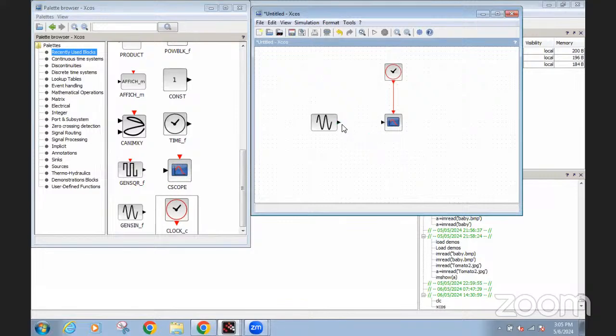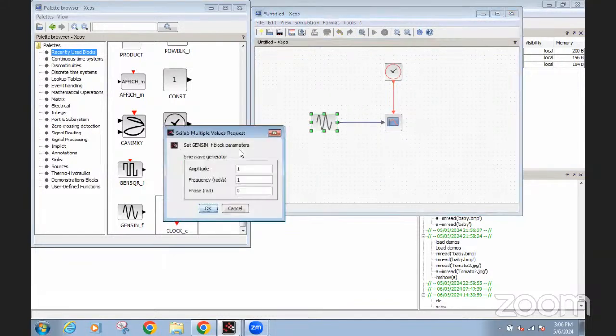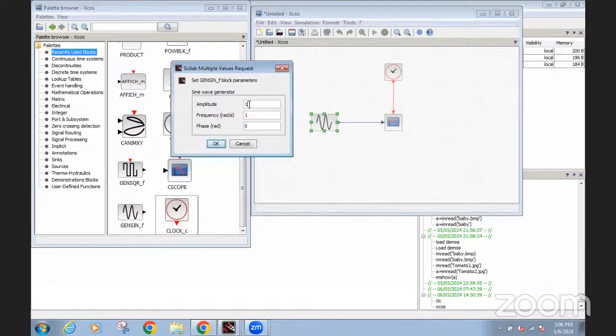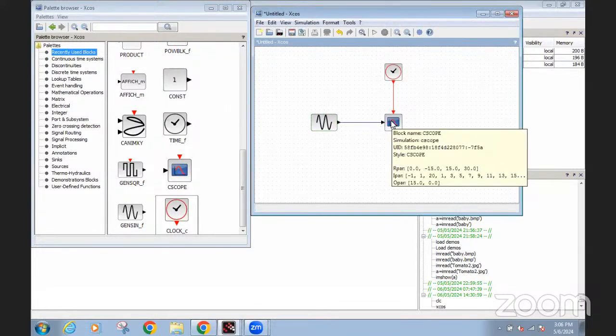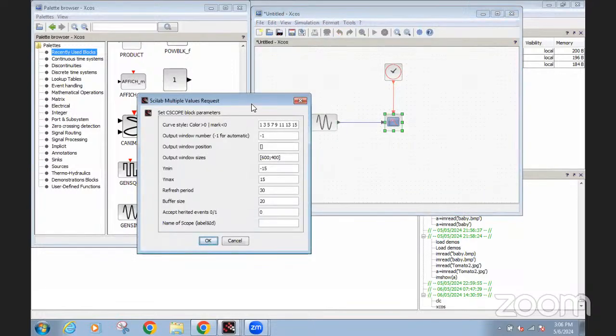If it is wrongly connected, you just reconnect it. Now, if you double click this function, you will receive the properties. For amplitude, I give 3, frequency 2, and phase in radians, I will not give. Now, if you double click this CSCOPE, you will get a lot of properties there.